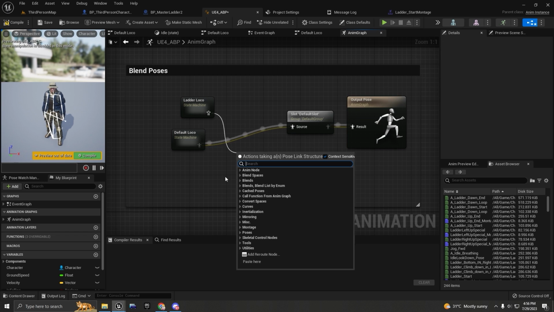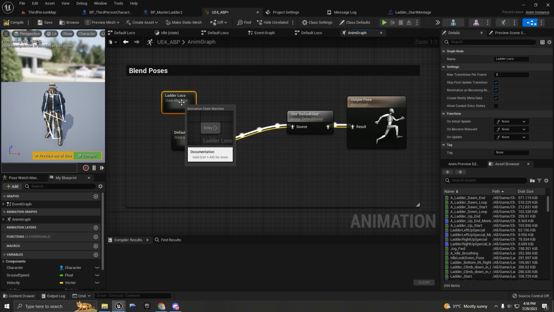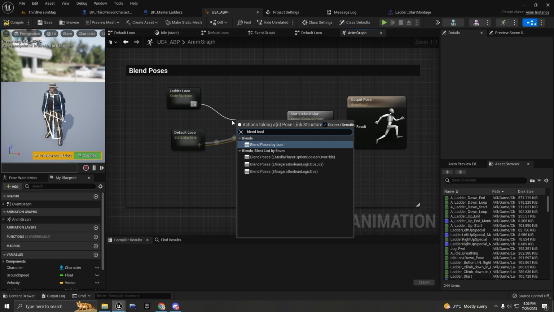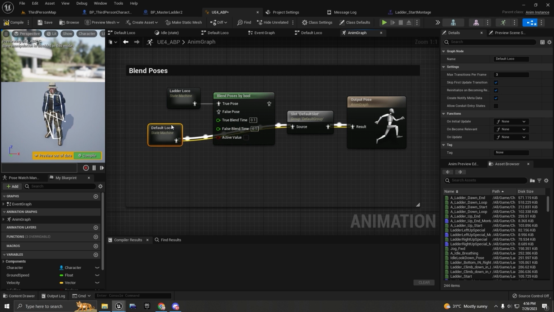And out of this, we want to be able to switch between state machines. So when our character is on the ladder, I want to use this state machine here, which is going to contain transitions of animations and states only for the ladder locomotion. So out of this, I'm going to type blend bool, and you're going to find this option here, the first one, blend poses by bool, and drag and drop the result to the slot.